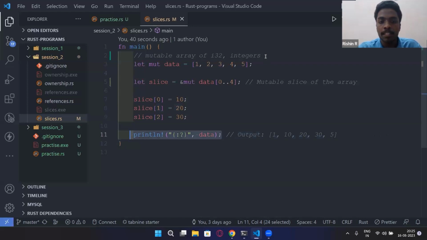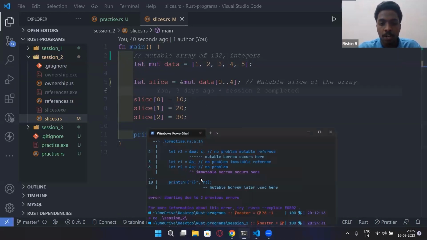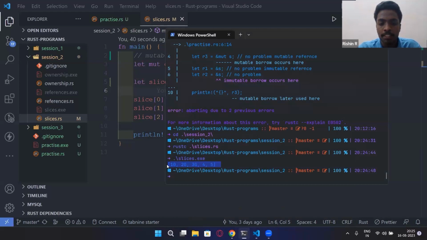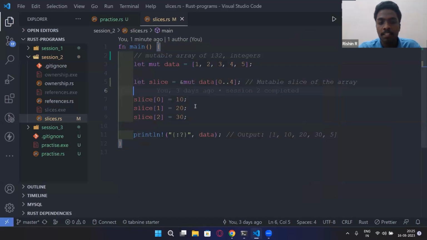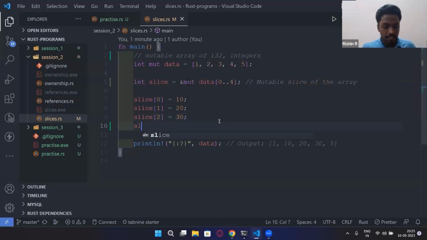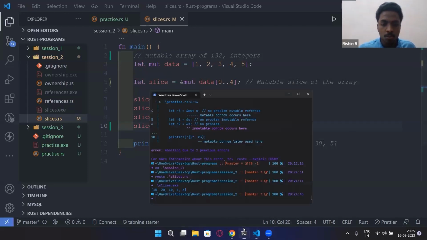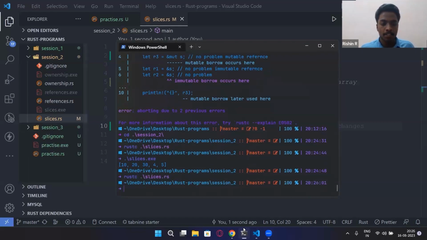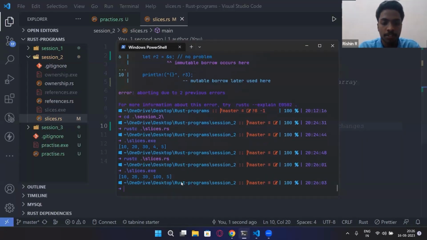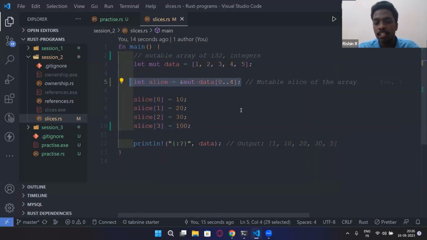And now I'm going to try to print this initial array. When I print that output, you can see the output came out to be 10, 20, 30, 4 and 5. Now why did it change like that? Because I changed the first value to 10, the second value to 20, and the third value to 30. What will happen if I try to change slice 3 to 100? And then I try to compile, it still works. Now you can see that the fourth value has been changed to 100. The fourth value is the index 3 value. Okay. So that is what we did using a slice.